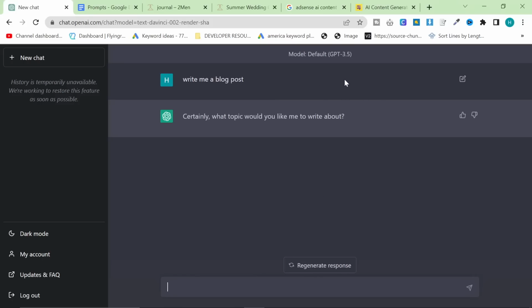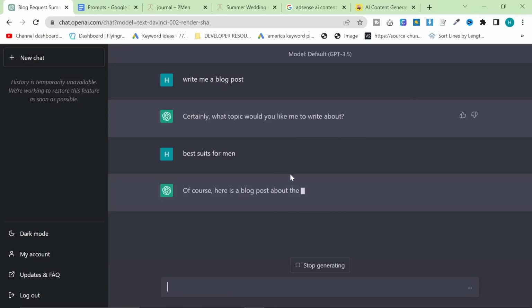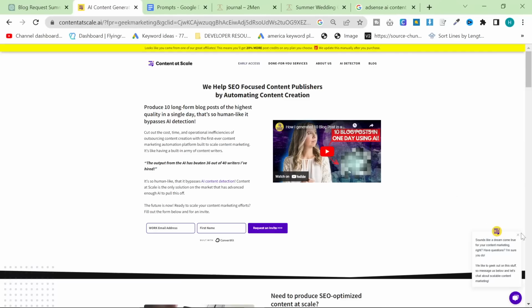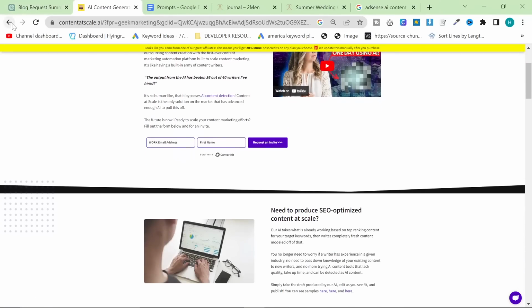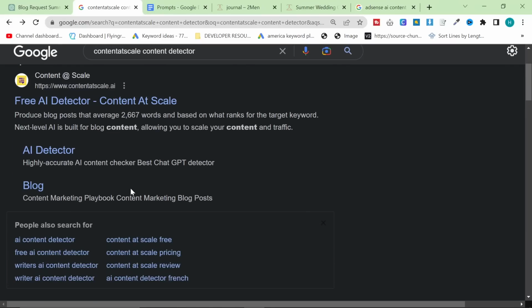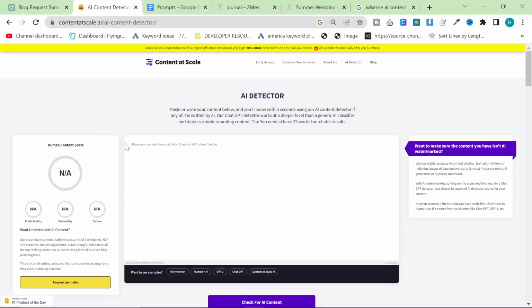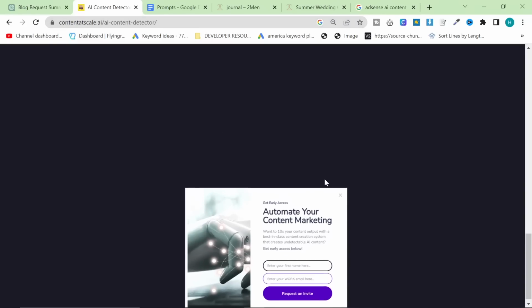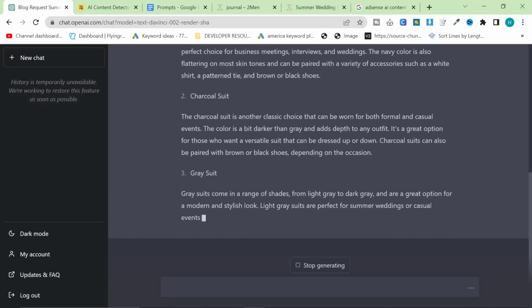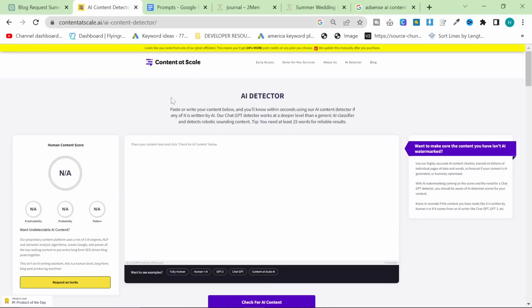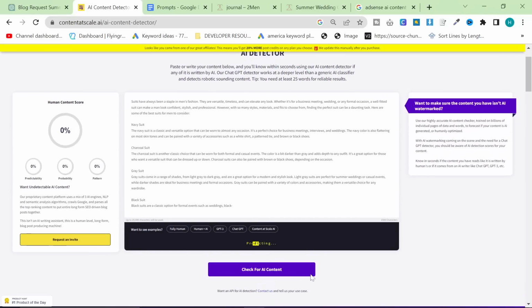We're using ChatGPT3, best suits for men. And this is going to give me some basic crap that we're then going to put into the AI content detector to see whether or not this content is picked up as being AI-generated content, which the likelihood is it will be, because ChatGPT3 just isn't really that good.